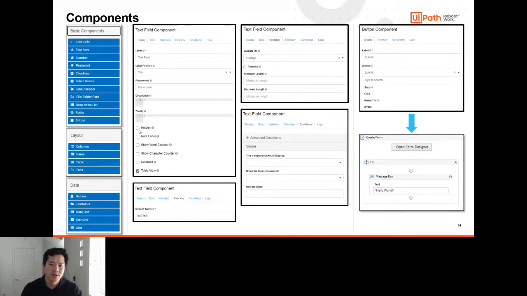And then down here, you can make selections such as hidden, which will hide the component when the form first appears. The reason why you would do this is because you may want to unhide it later, depending on a condition that you have. You can hide the label in case you don't want it. You always will have to provide a label, but you can hide it if you don't need it. We can show the word counter, etc.